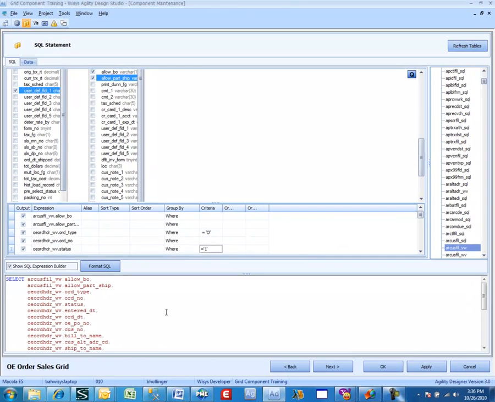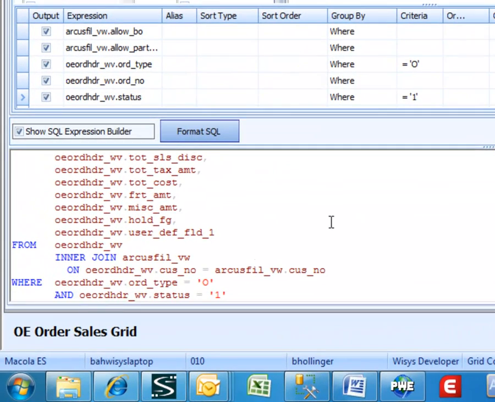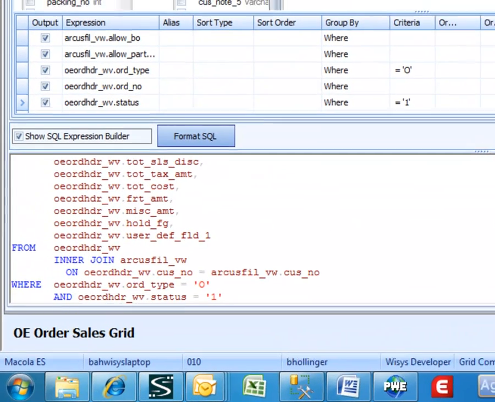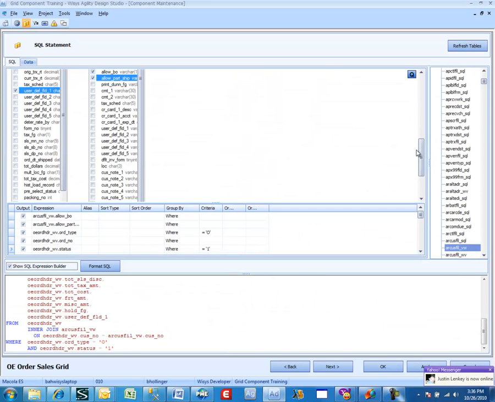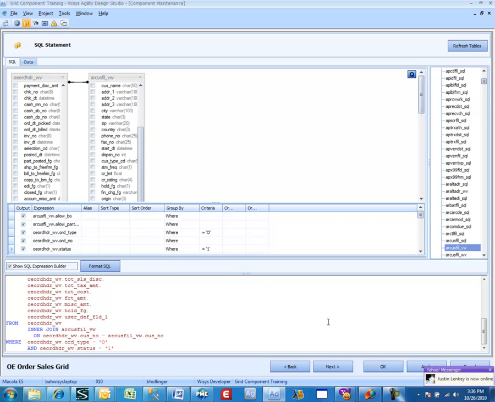And you'll see that our SQL statement has been modified with a where clause, and our data has been restricted now to status 1 and O-type orders. So we've made a decision on data and used the drag and drop design environment to do that.